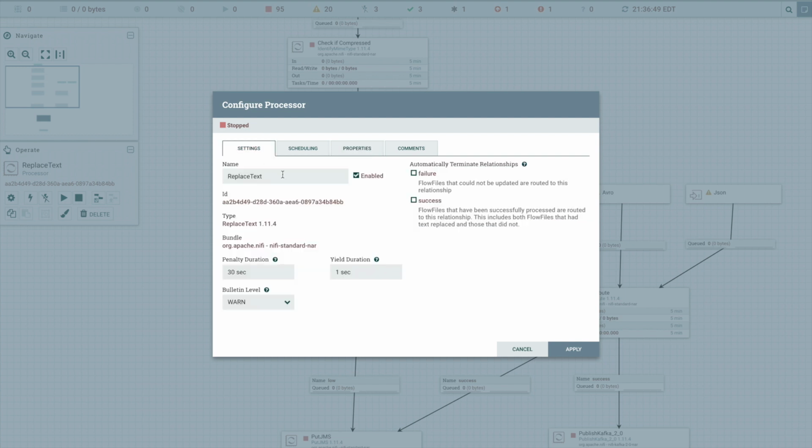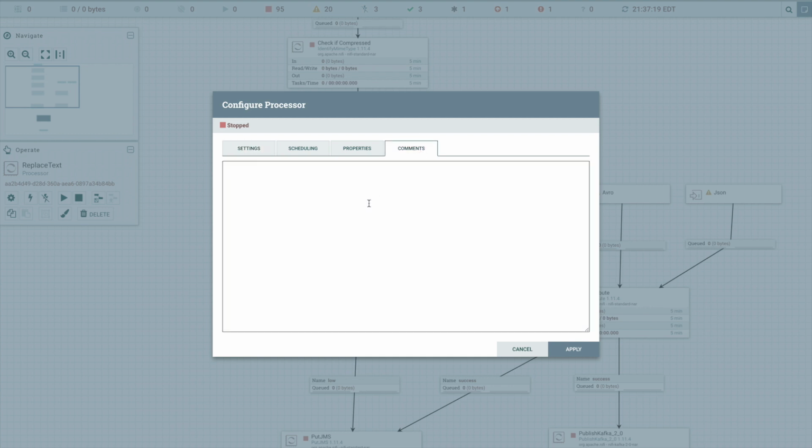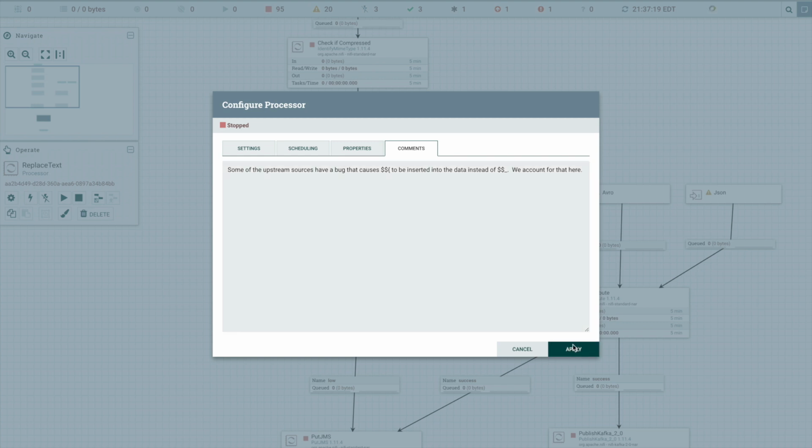And so in our settings, let's give this a more descriptive name. But in addition to changing the name, we might also want to leave some comments about this processor. And then we can apply these changes.